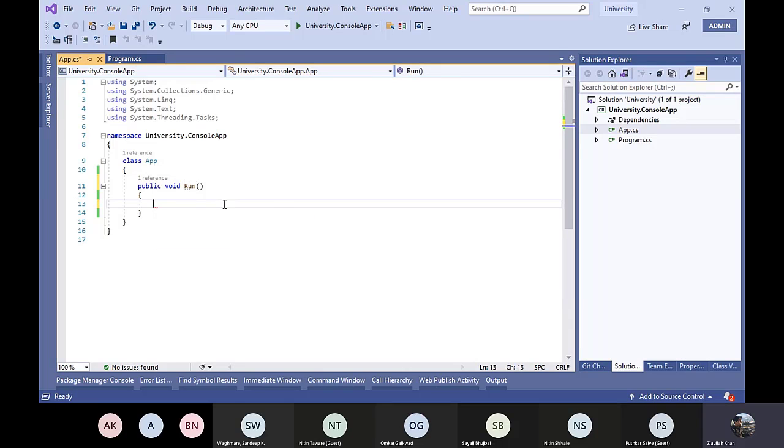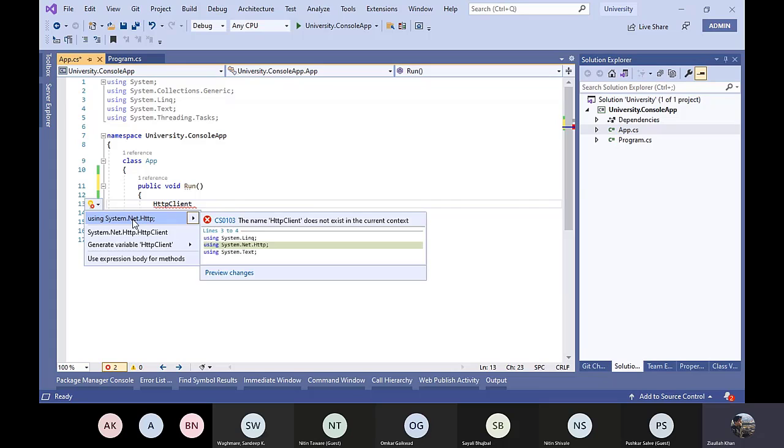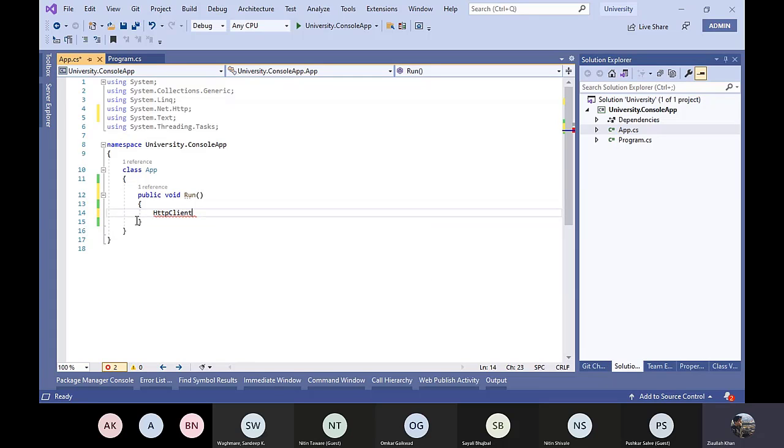So one option for consuming a web API inside an application is HttpClient. I'm going to type HttpClient, hit Ctrl+dot, and there's a using statement coming in handy here. I'm going to add that statement. I'm going to say client assigned to new HttpClient.